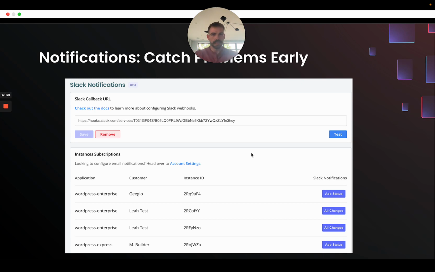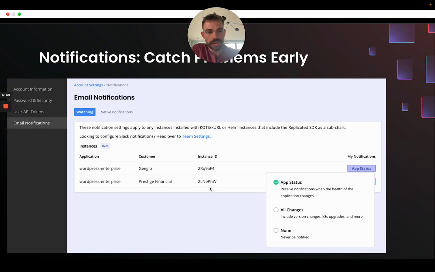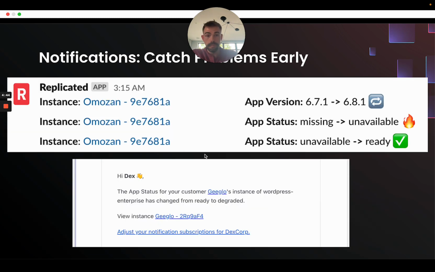The Slack integration is configured just by a webhook URL, and you can, of course, configure email notifications under your account settings. I'm not going to do a full end-to-end demo here, but there's a great one on our blog if you're interested in seeing that. But here's an example of some of the messages that you might see via email or via Slack to give you a heads up that things are potentially not going well.